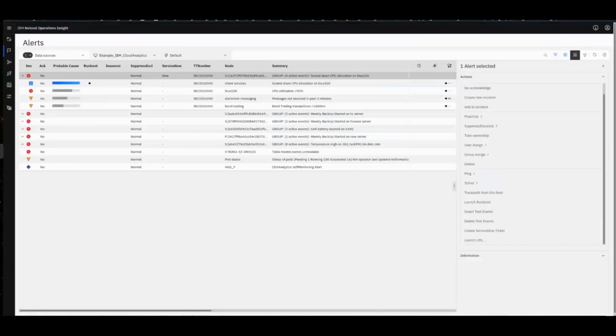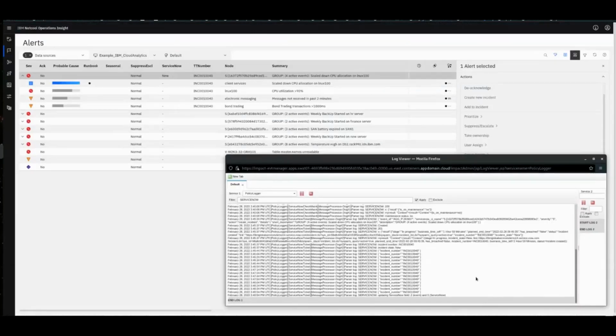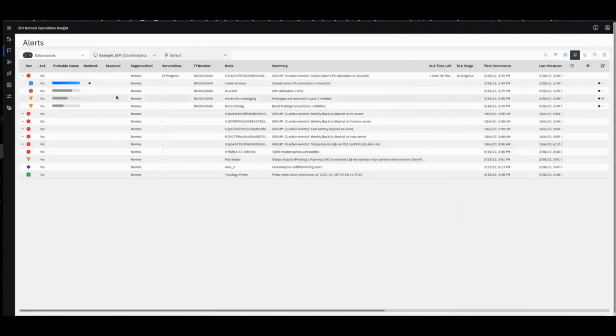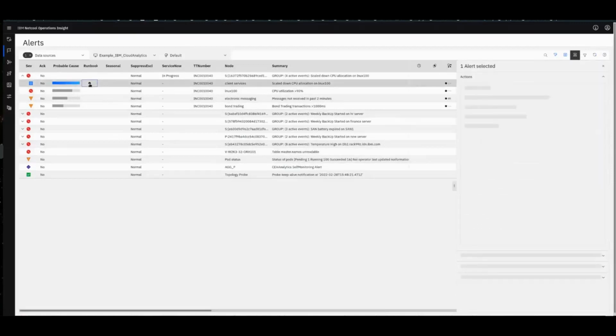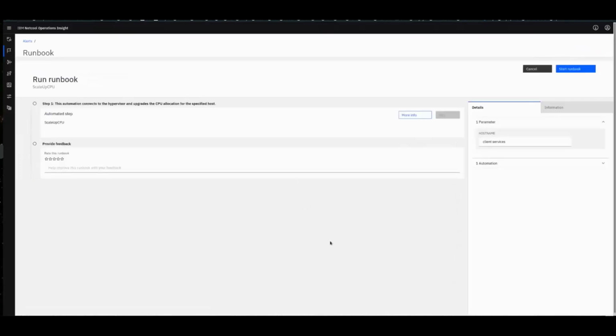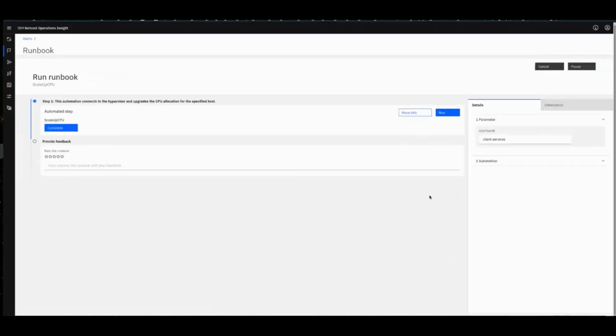And we shall see that status come back. There we go. So now this has updated the event. It should now say in progress. Ta-da! So now we're going to start working on the problem, and maybe I might run this runbook because it's there. So I can read here, scale up CPU. This automation connects to the hypervisor and upgrades the CPU allocation for the specified host.